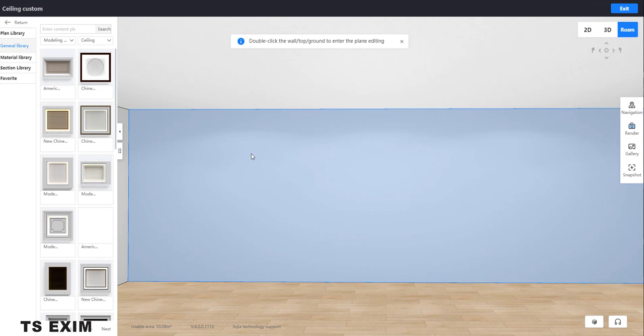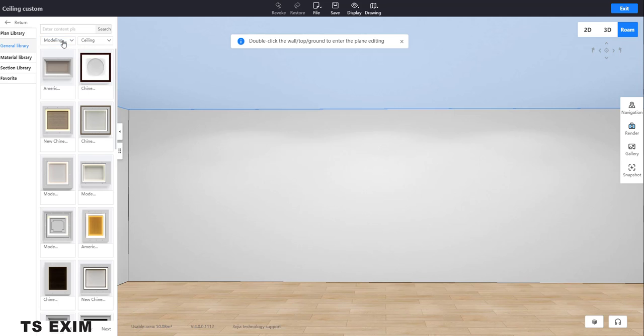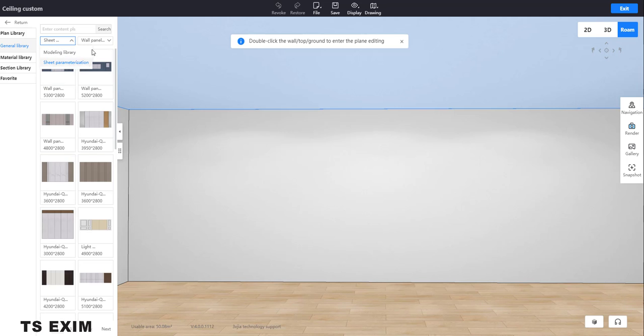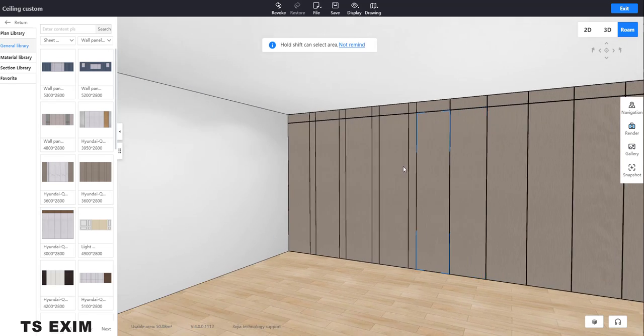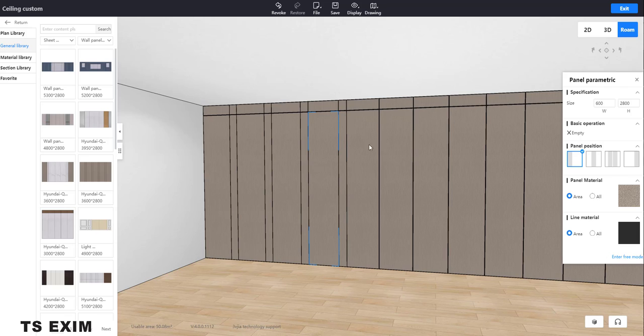Okay, mostly do on the wall. For example, you can see sheet parameterization, and you can see the wall panel. Mostly for wall panel, you can simply just drag a pattern. Okay, it will automatically apply to the wall. Okay, you can click on it, you can change the pattern. You see, you can change the pattern as you want.